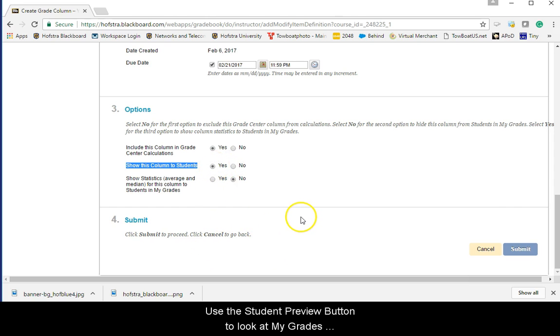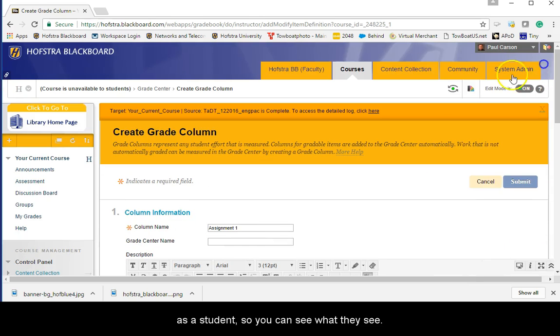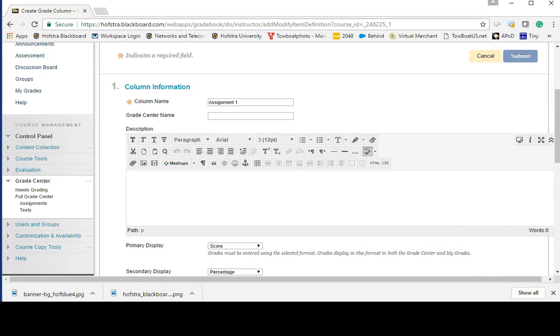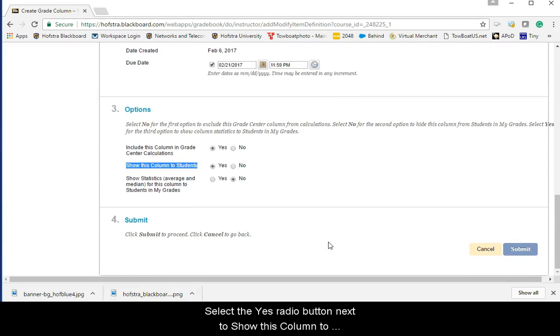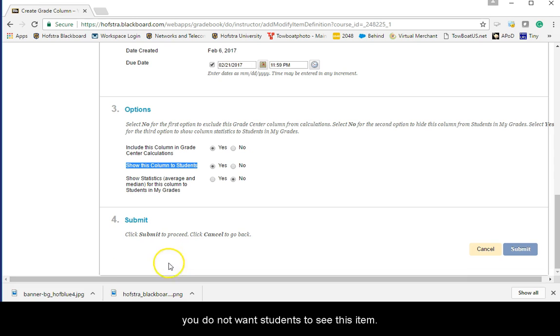Use the Student Preview button to look at my grades as a student so you can see what they see. But select the Yes Radio button next to Show this column to students to allow students to view the item in their My Grades area. Select the No Radio button if you do not want students to see this item.